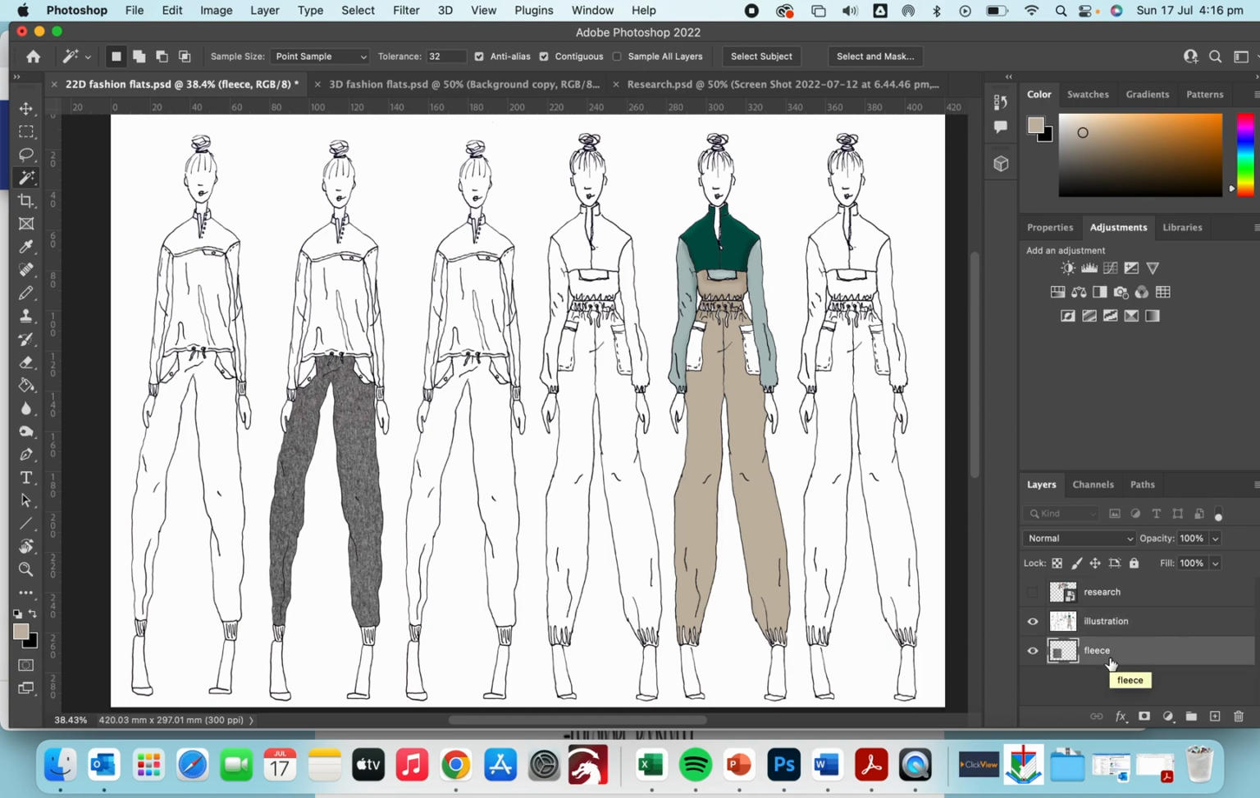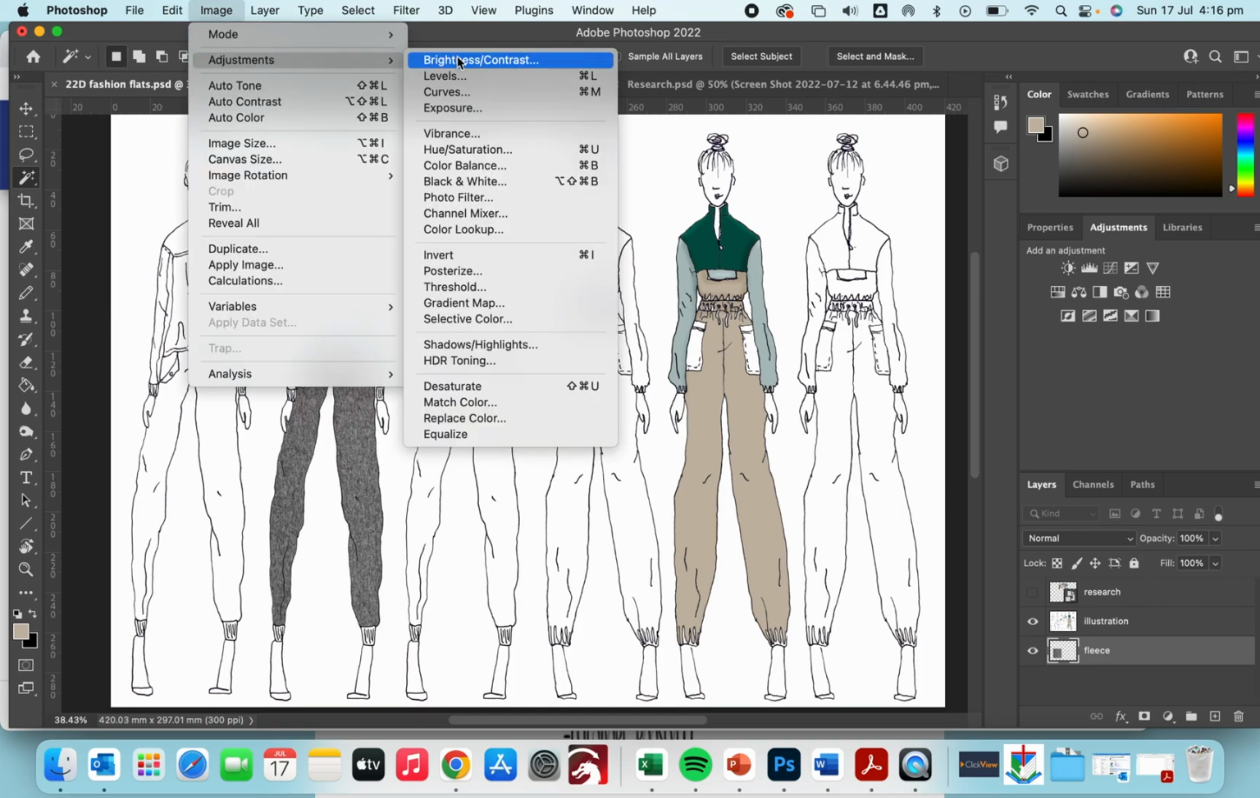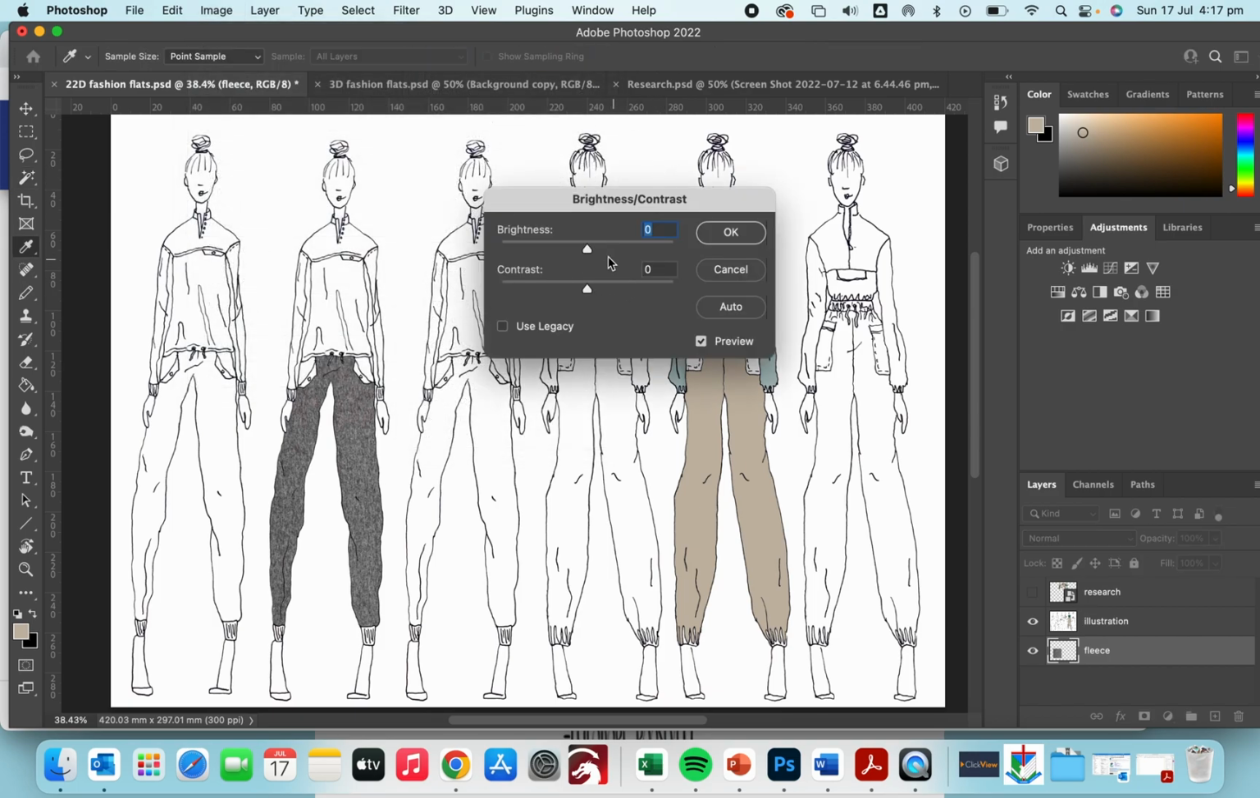Now on this fleece layer, if you think that's a little bit too dark and it needs to be adjusted, we can come up here to the top and go image adjustments, and I'm going to adjust the brightness contrast. So it's just adjusting the brightness of this particular layer. So I'm just going to up it a little bit. Remember that when you print your document, it will appear 10% darker on paper than it does on screen. I'm going to hit OK now.